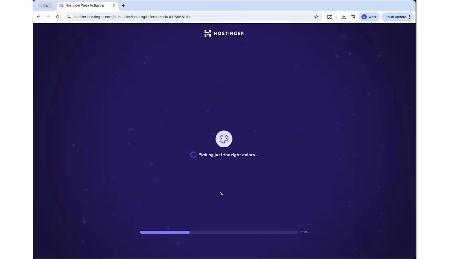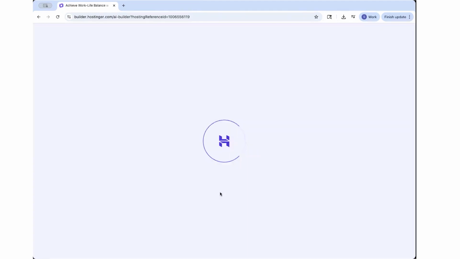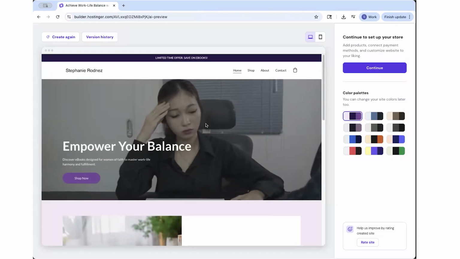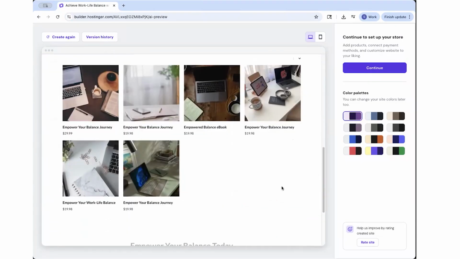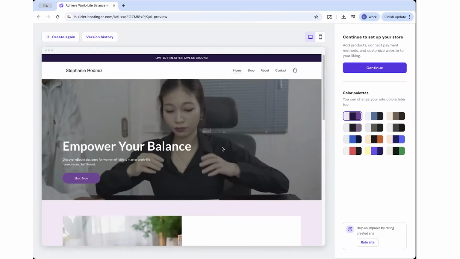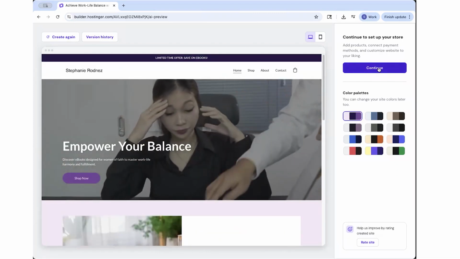I still cannot believe this technology exists. Every time I use it, I am stunned. And there we have it. We have a website. Look at this. This is insane. Already done for me. And it's in the purple that I love. So once you have your website, just click continue.